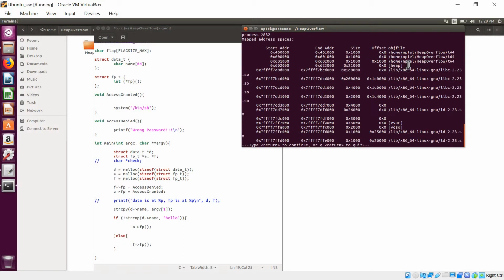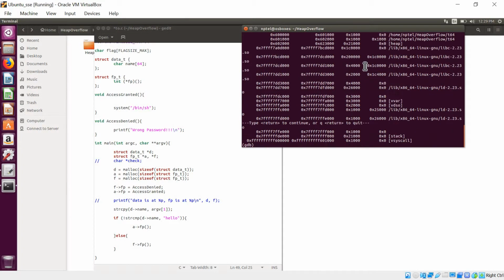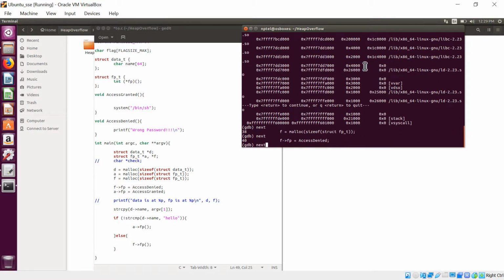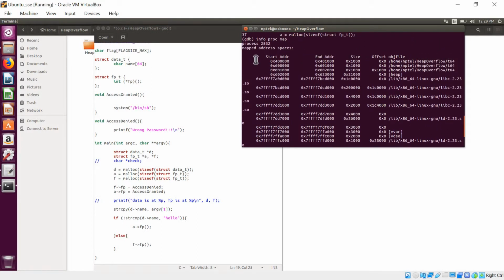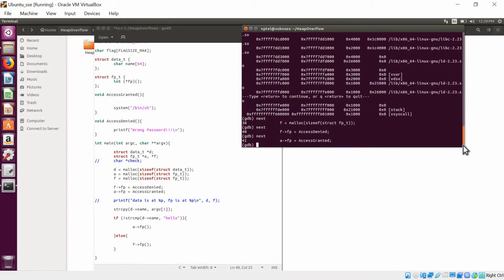As you can see, the heap memory has been allocated and the size is 21000 in hexadecimal. If you convert it into decimal, you will see that the size is 132 kilobytes. So now let's go next. Now we know that the address of our heap starts from 602000. So let's see the contents of the heap.